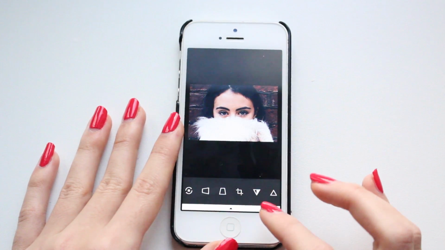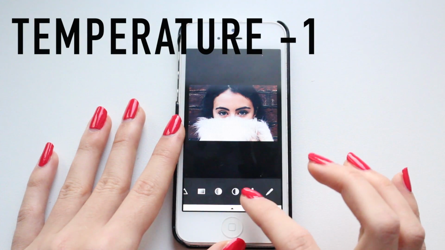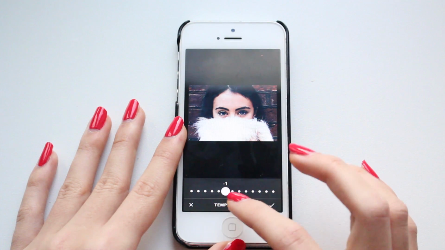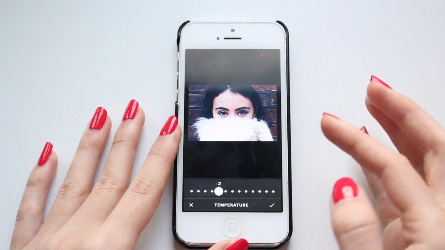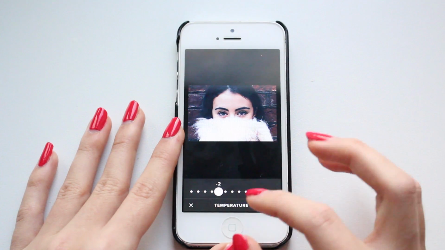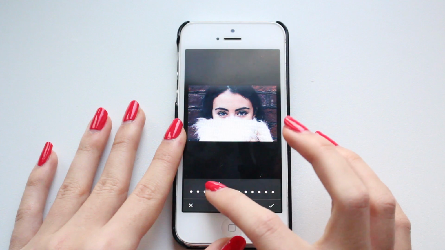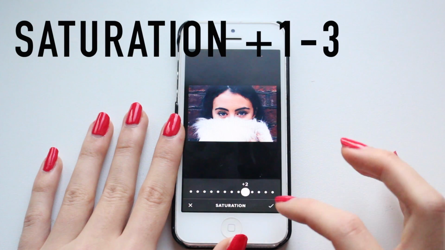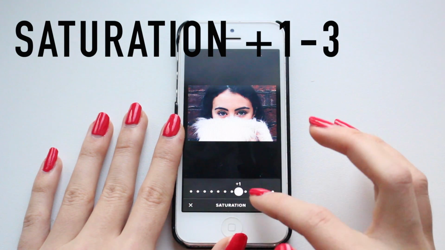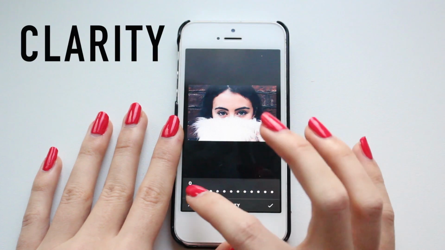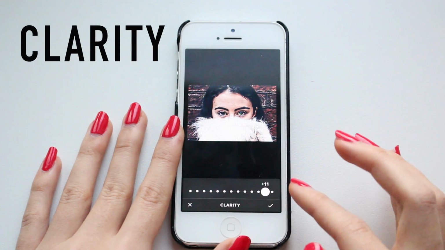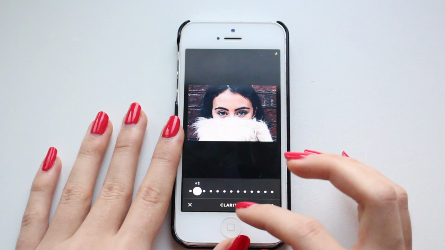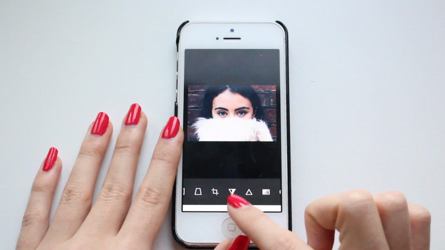The last thing I use in the VSCOcam is temperature. This is also the most used thing that I do, and I usually go with -1 or -2, but as you can see -2 is just too cold and too bluish for this photo, so I go with -1. That is it. Sometimes I do some saturation too, but for this photo it just makes it too yellow and I don't like that. And clarity is also one good thing. As you can see, for this photo it doesn't work, but for some photos it gives a really nice effect, so I really recommend trying this out sometimes.